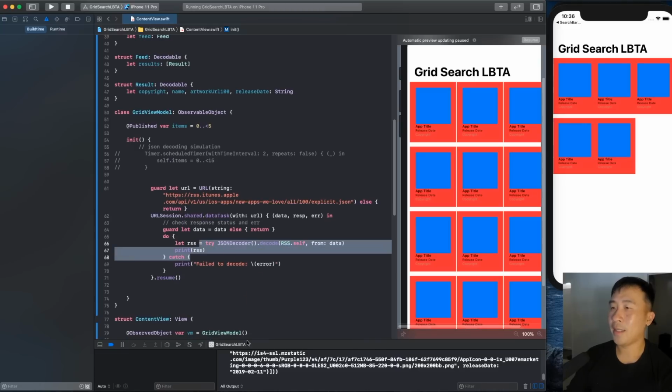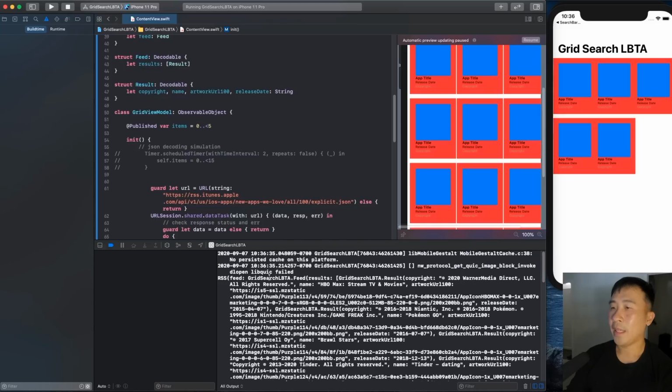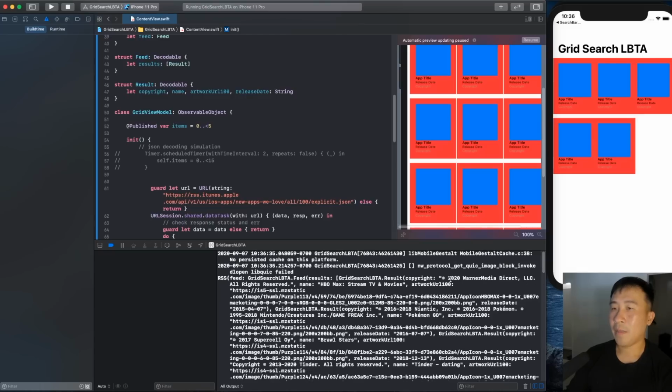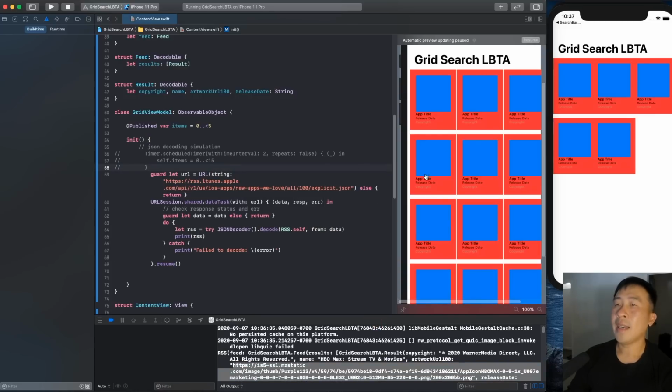Once you have your RSS decoded, it's going to print it all out inside of the bottom right here. You'll see that you'll have your feed object, which is, let's see, scroll back up. You have your copyright, you have your name, you have your artwork URL 100, and then it's this URL down below right here. So that's pretty much how the JSON decoding is performed. I think most of you guys understand how that works already, so I will move on and try to illustrate how to render this stuff inside of my grid right now.